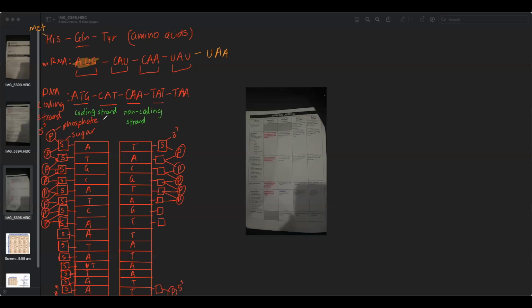So that's how they want you to model, at least, what the DNA looks like before it becomes transcribed and translated. And you want to have a key where you describe that this thing is adenine, this thing is thymine, guanine, and cytosine. And then you want to show transcription and translation. So we want to make an mRNA copy of the DNA strand, of this strand right here.